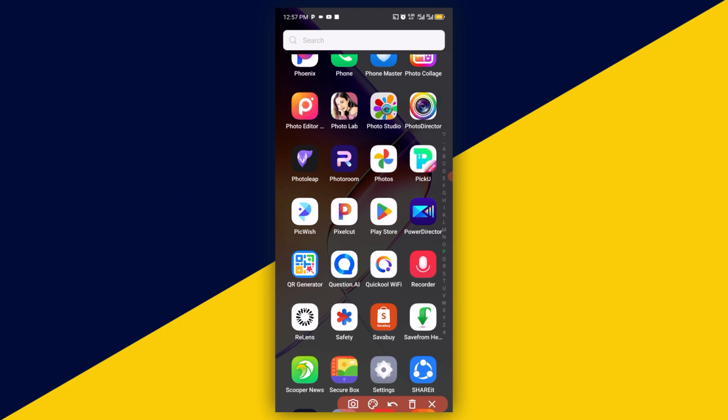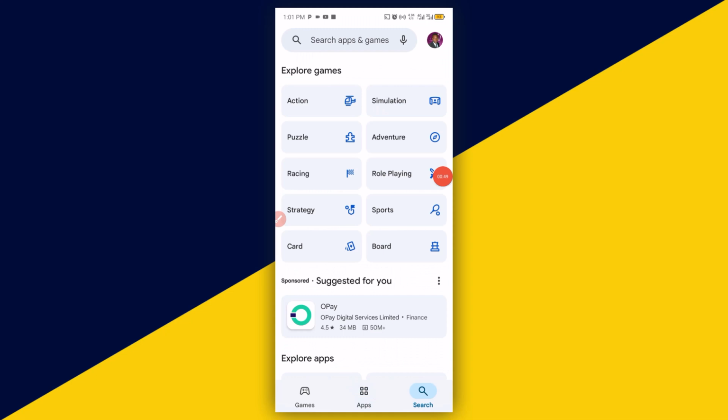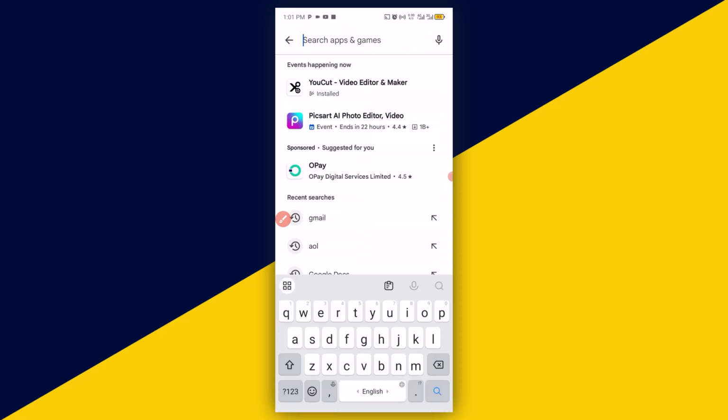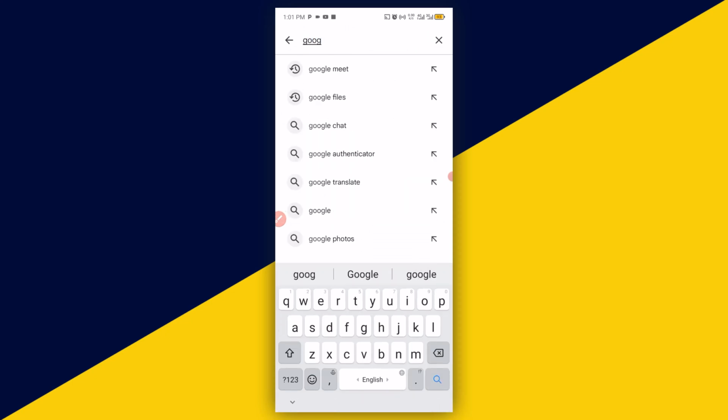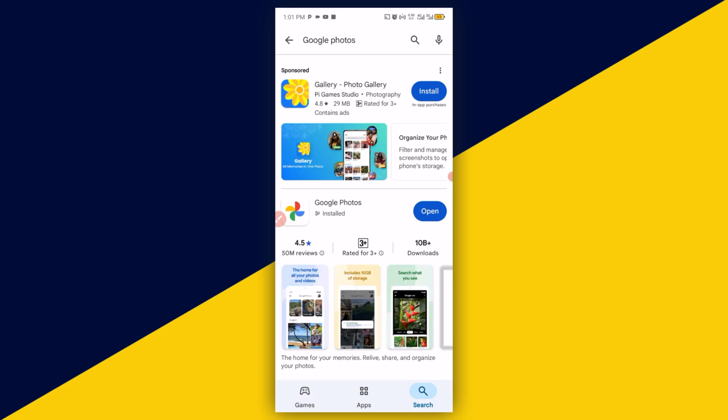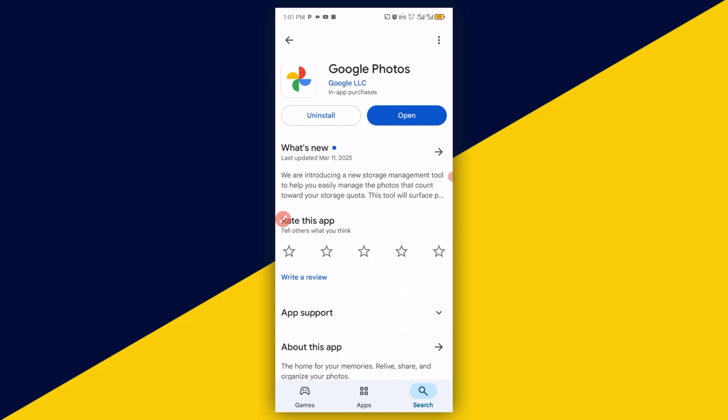The very first thing you want to do is to make sure you head over to your Play Store. So I'm going to simply click on my Play Store right here. Once you have opened up your Play Store, the next thing you need to do is to come to the top right here and type in the app name. So I'm going to simply type in Google Photos, then click on search. And it's going to take us right here. Next thing we want to do is to click on Google Photos right here. So it's going to take you right here.